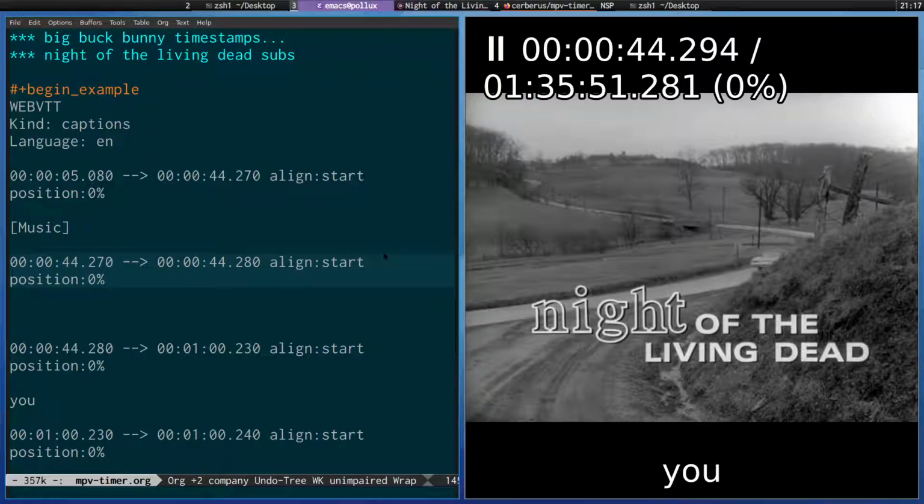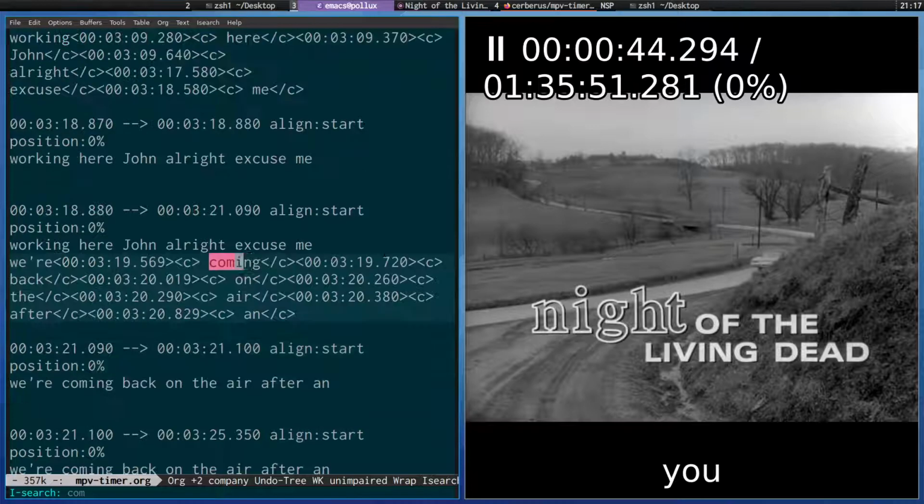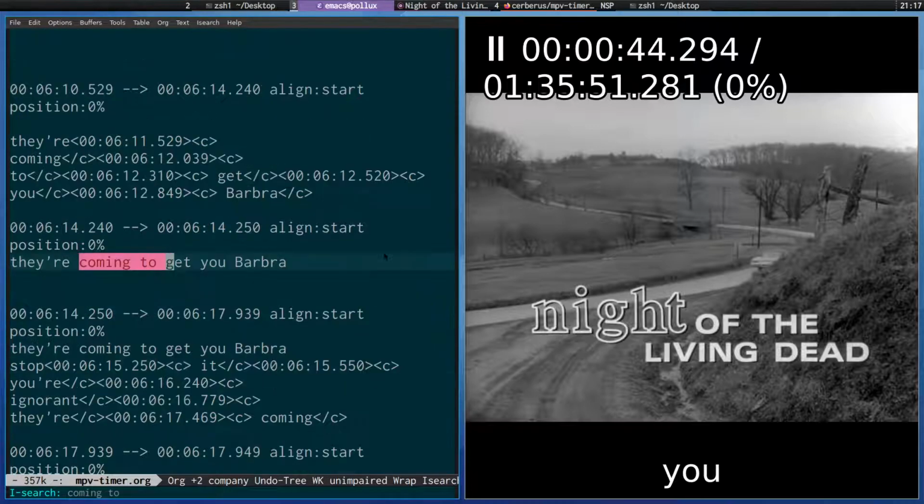But because these are just subtitles, sometimes this seeking might be slightly off. But as you can see here, what I can now do is search for a particular string of text, so what someone says in the video. I'm going to search for "they're coming to get you, Barbara." What you can see up here is actually listed here, "they're coming to get you."